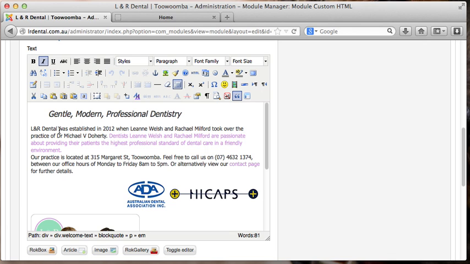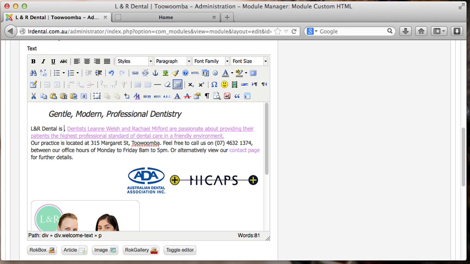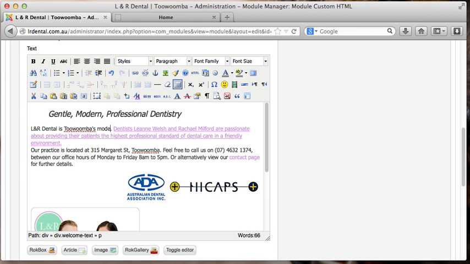So let's make a change. LNR Dental. Let's copy this out and change it to Wombers Modern dental clinic. All right, you can change it to whatever you like.